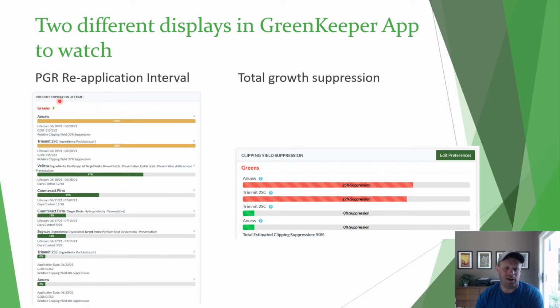And so this is how this system kind of works, where one application is coming on as the other application is coming off, and as we get those timings right with a growing degree day approach, then we're able to maintain even suppression. If we apply too frequently, then we have more PGR coming on, maybe before the past application is dwindling away. And so then we get more suppression. And so that's why this view is here.